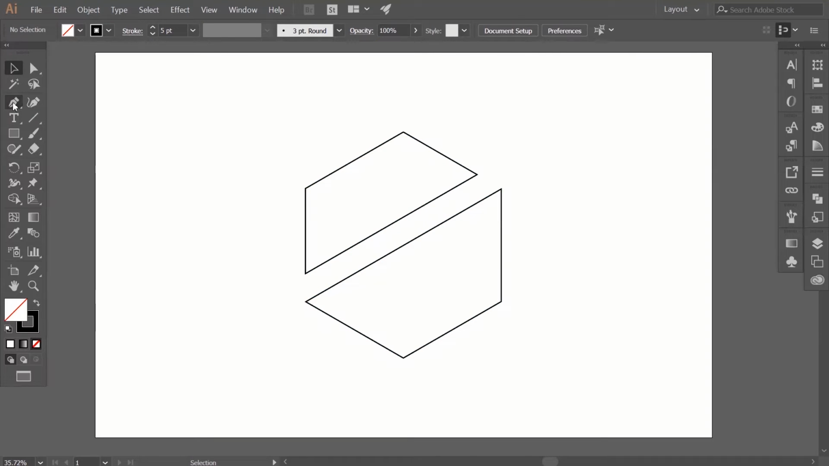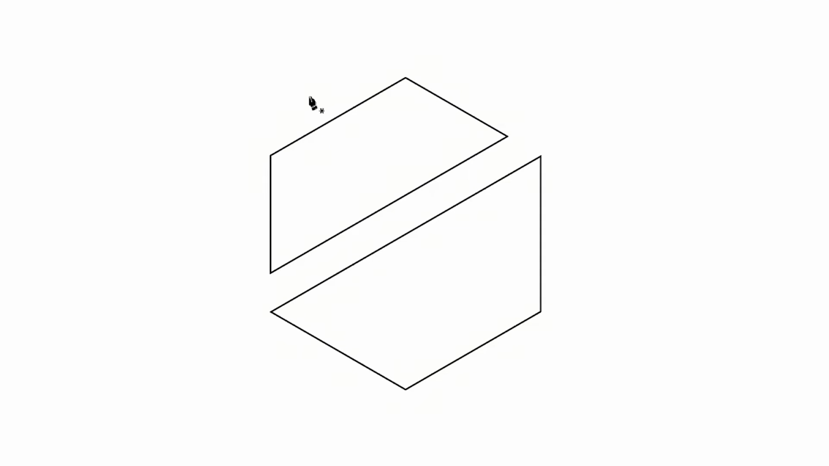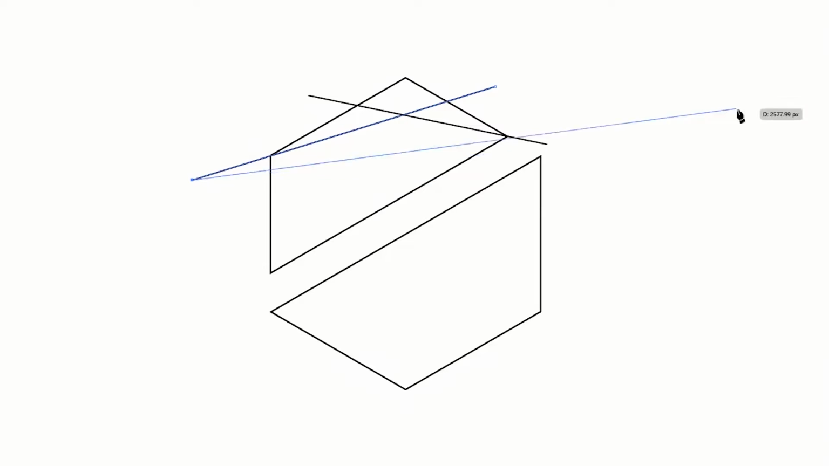Grab the pen tool and draw some lines like this on your artboard. You should start on the opposite side from the corners so you can easily finish your line across the anchor points.